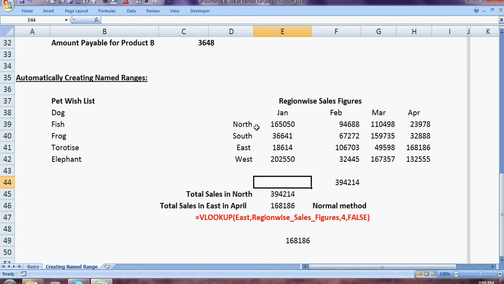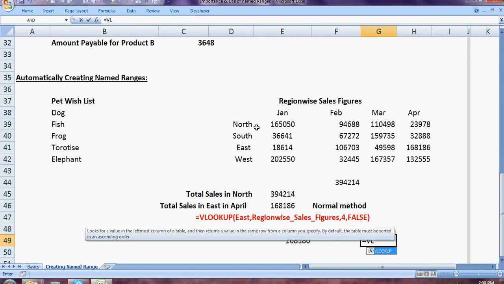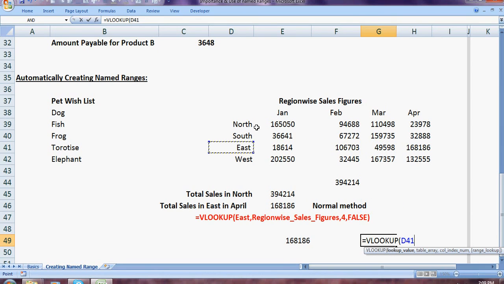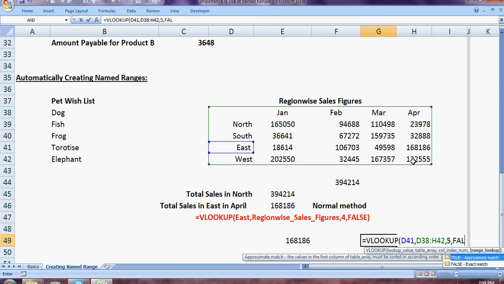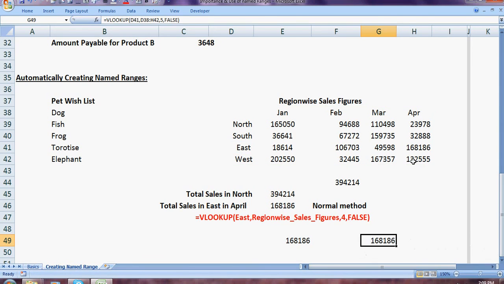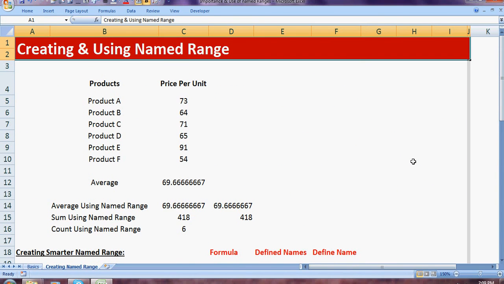Now we have to do it by normal formula. What we'll do, equal to VLOOKUP East in this range and column 5 and false. So the result is the same. So this is the way by which we'll use the named ranges in different formulas, and you can explore it in a much better way.